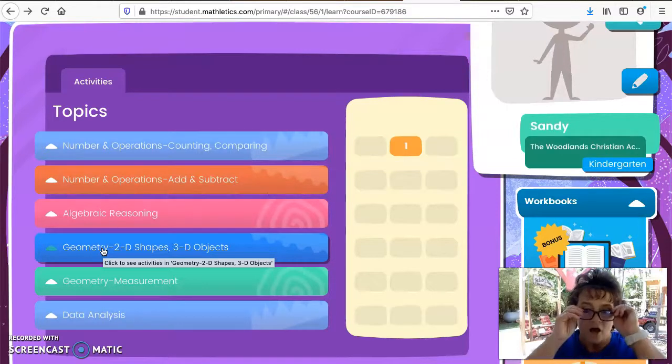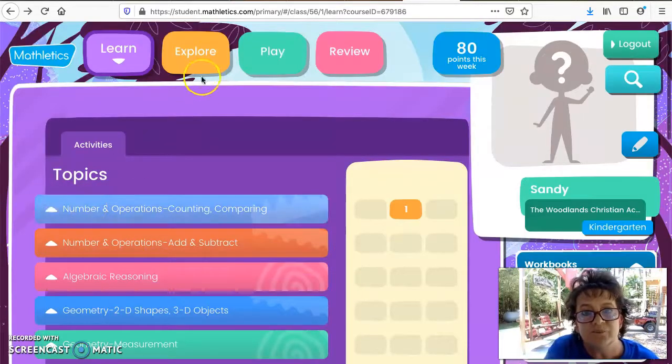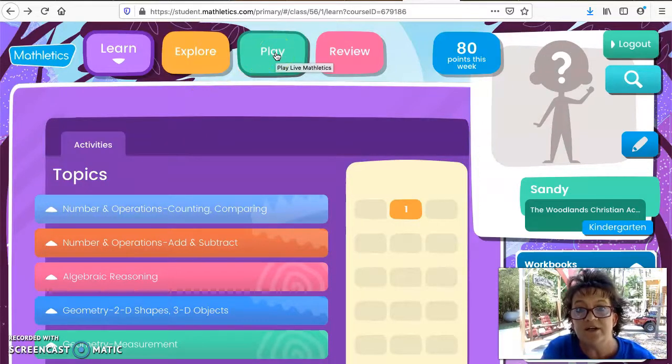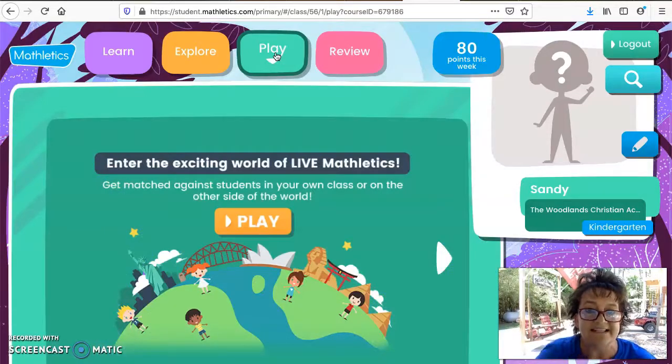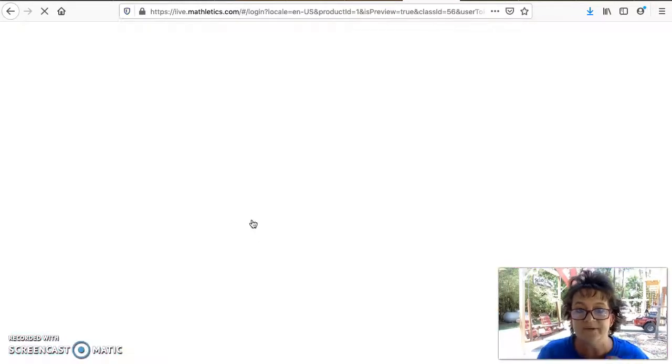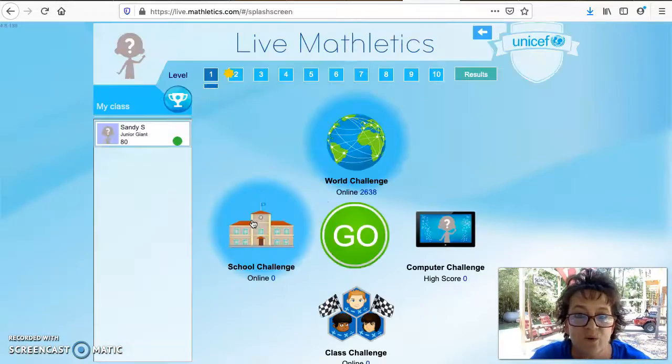All right, now there's something else that you can do also where it says play. If you click play, it lets you play live Mathletics and you can do a contest against another student at our school or another student somewhere else in the world who happens to be on Mathletics at the same time as you are, or if you want to, you can play against the computer. So I'm going to click play and let's see what I get. It says enter the exciting world of live Mathletics. Get matched against students in your own class or on the other side of the world. So let me click play and let's see who I get matched with and what I have to do.